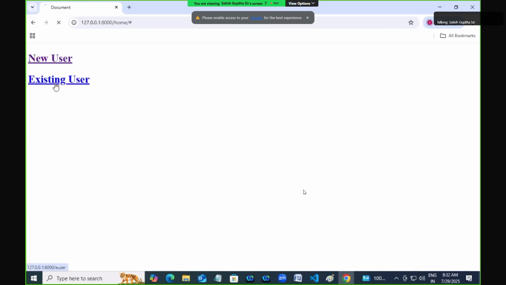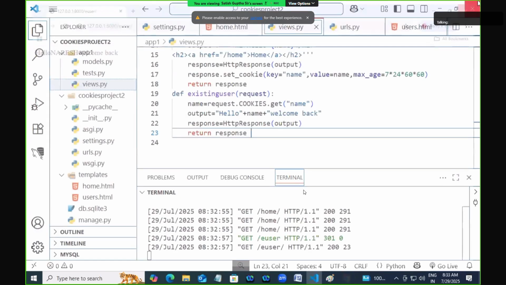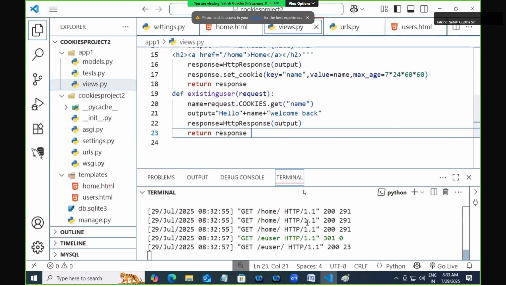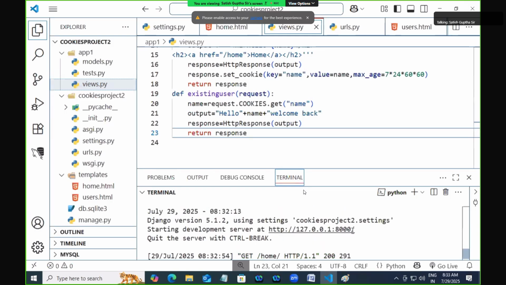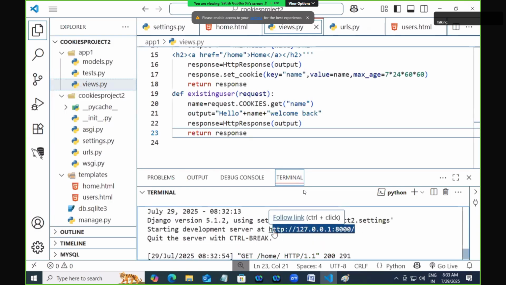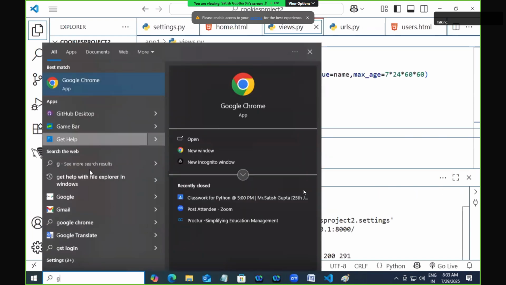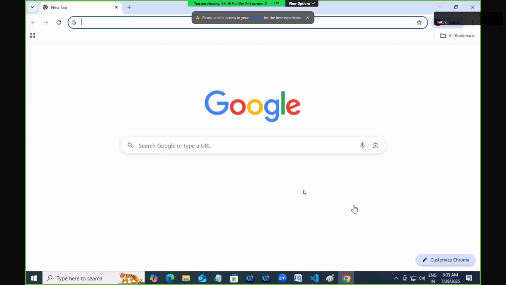So I click on existing user. Now you can see hello Naresh, welcome back. Because this data is stored in the client machine or not? Yes. Now suppose I try to close the browser. I close the browser here. Now again I send a request.